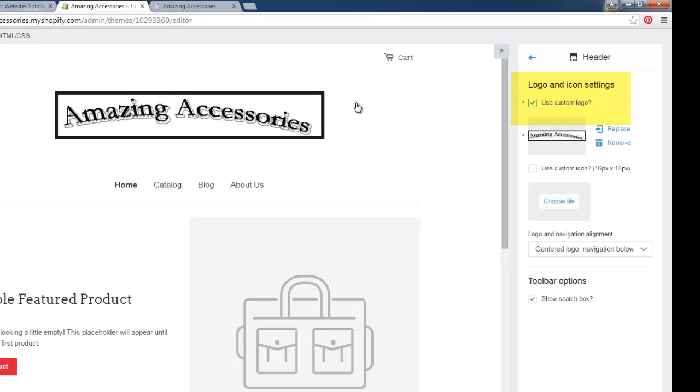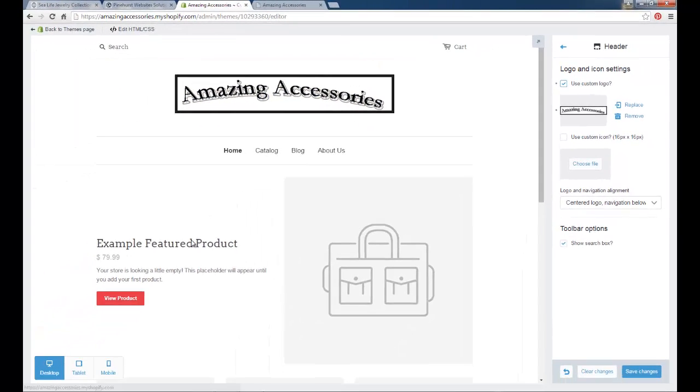Now I use a logo that is no more than 100 pixels high, and I think that's one of the best ways to display. Once you put in a new product, it's going to change out this example featured product down here. Let's go ahead and save our changes. One more thing before I do is I'm going to show you logo and navigation alignment.